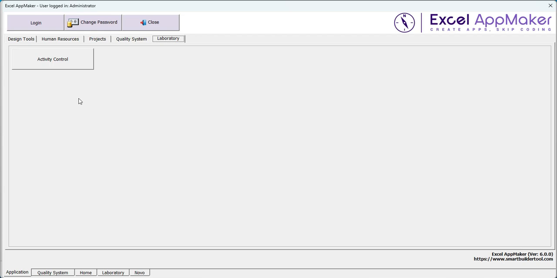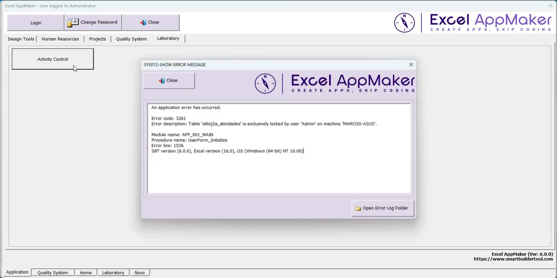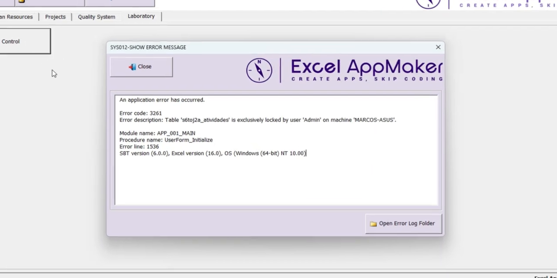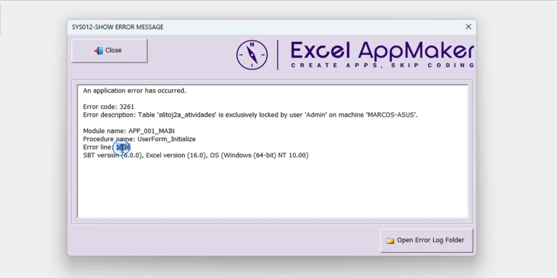Now, I'll run the activity control form again while the table is still locked. This time, the same error message appears, but now it shows the exact line where the error occurred.